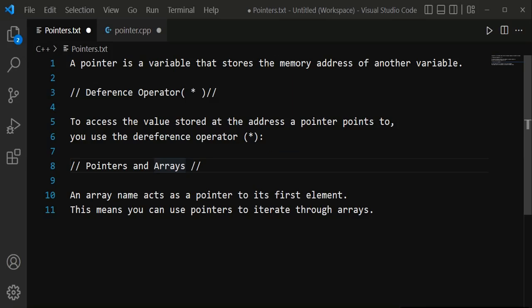Alright guys, now the next topic is pointers and arrays. An array name acts as a pointer to its first element.